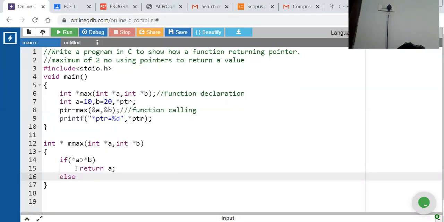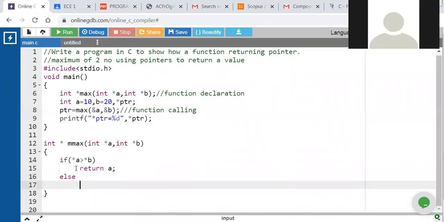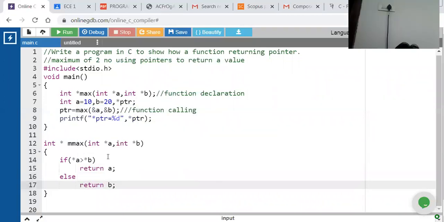Else, we have to return b. So now tell me what are a and b? a and b are pointer variables. So here I'm passing pointer variables, and that one we are storing as a pointer variable. Okay, let me verify whether it is correct or not.